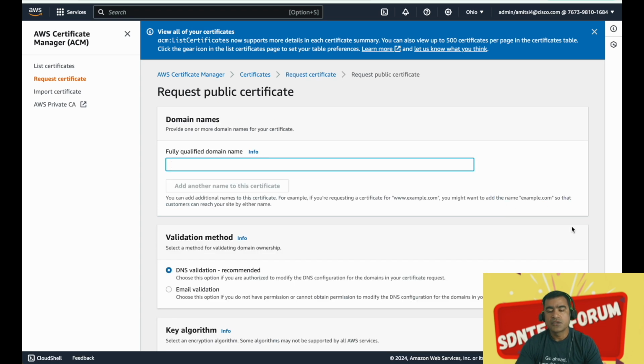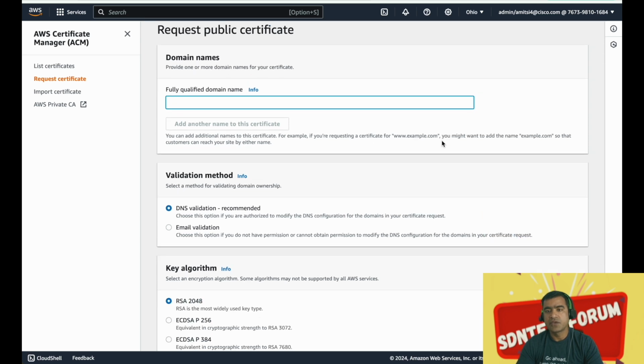So what do you need? You need a domain name, right? That's why you are here. You have a website. For that, you want an HTTPS certificate. So please come here and put your domain name. We have a test domain name.